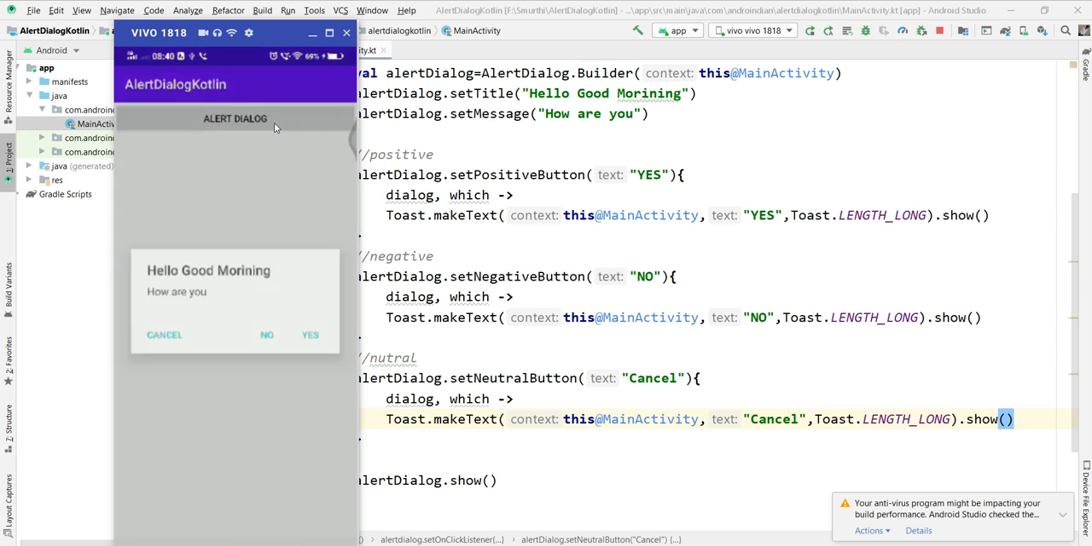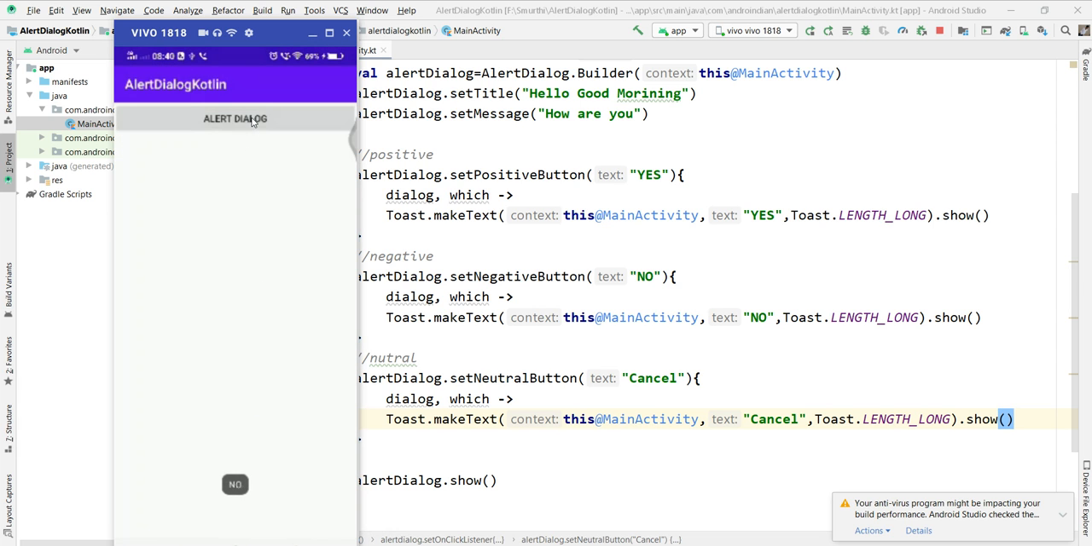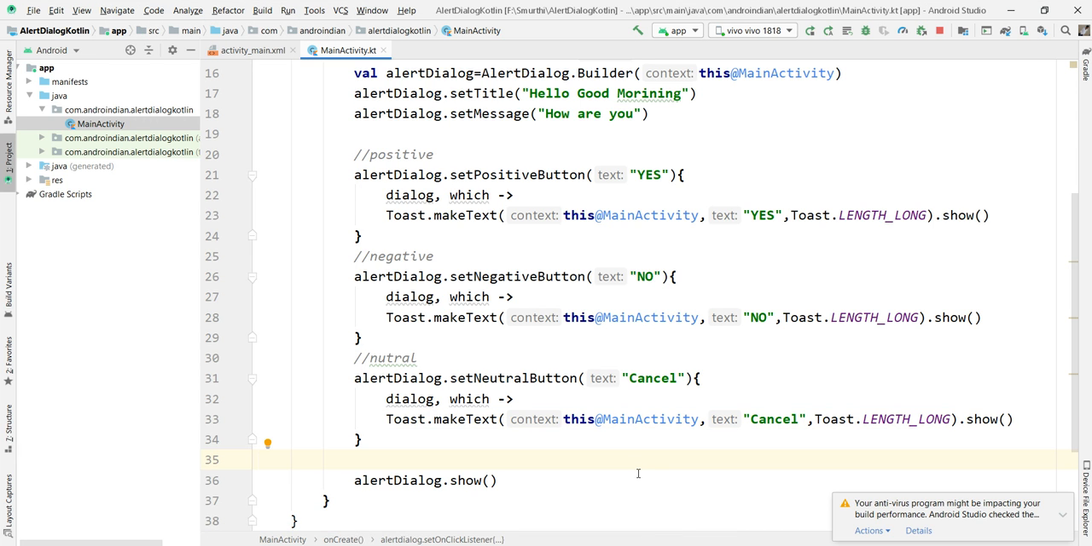See here, now I'm clicking on this. It is showing three buttons. Once I click on this, yes, no, then cancel, like this. So this is about the alert dialog, which is predefined.